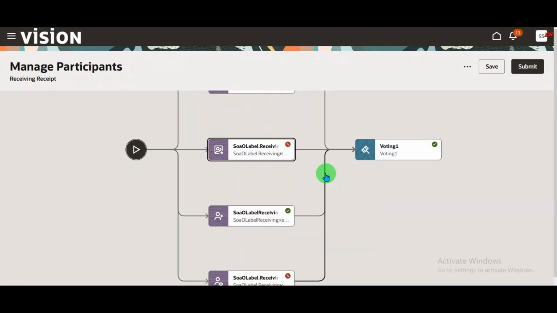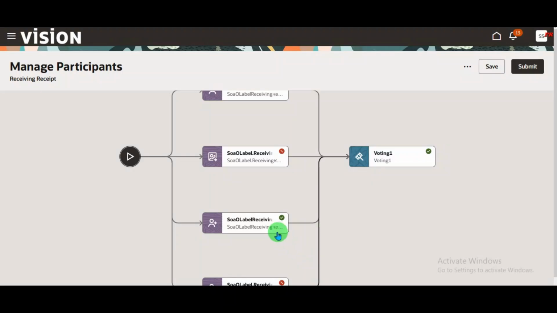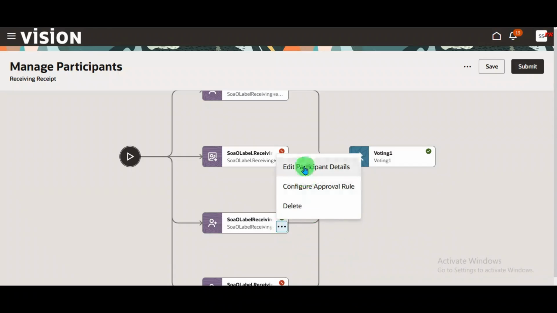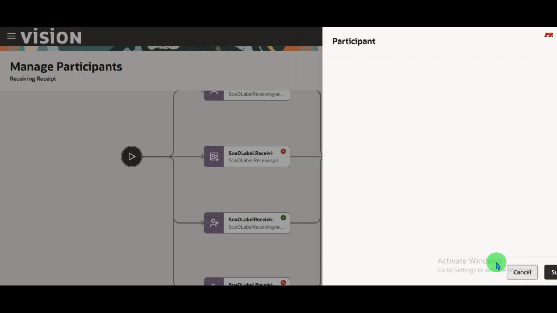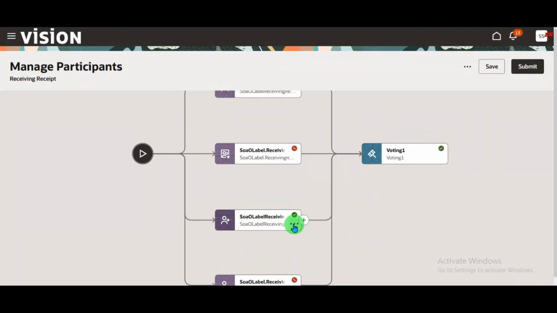and it is a parallel approval, and here is a serial approval. You observe here I unchecked, so it means I am using only this serial approval matrix. The rest remain the same. Now click on these three dots and click on configure approval.